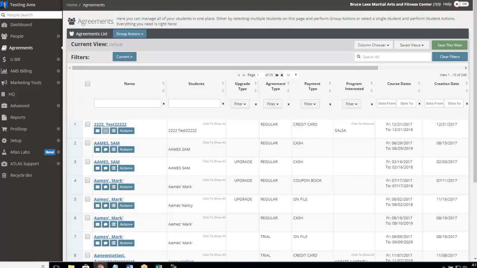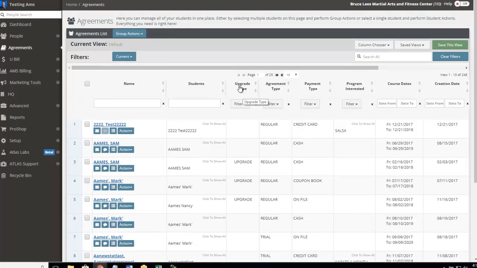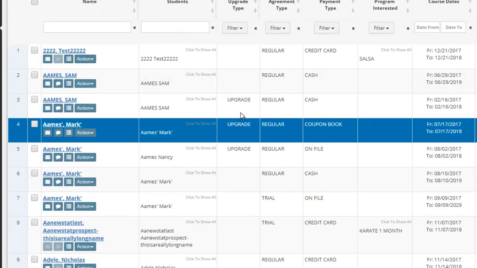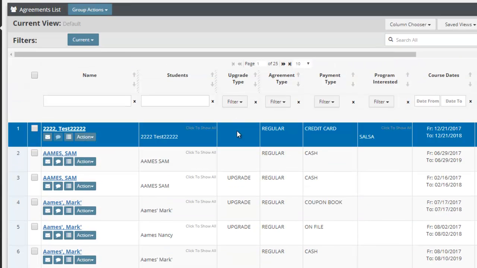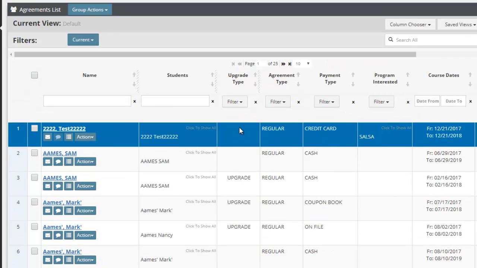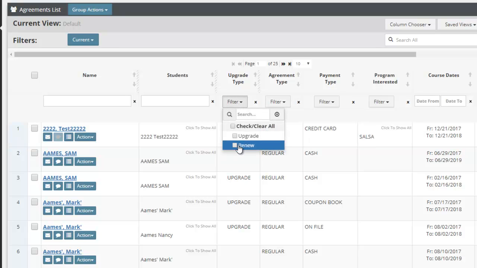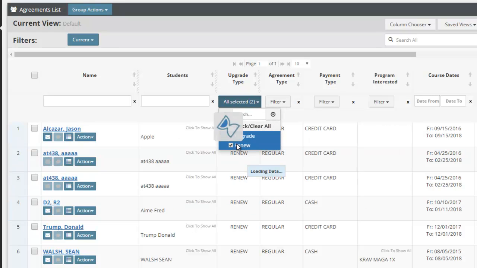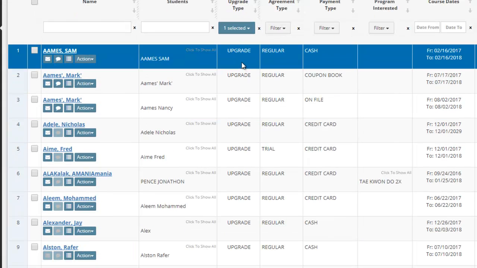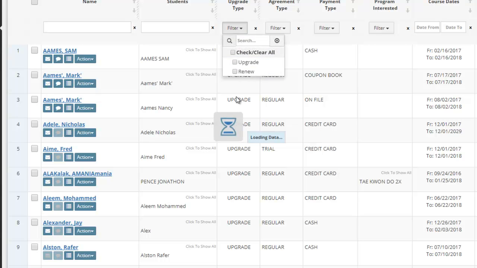One more item on the upgrade type filter. I have two options here. I have upgrade or renew, which is great. I need those two, but I don't have an ability to get anybody who doesn't have a status, basically not upgraded or renewed. So I think maybe a none option would be good here. I can get the renews and I can get the upgrades, right? But who has not been upgraded yet or renewed yet? And I don't have an option to do that.